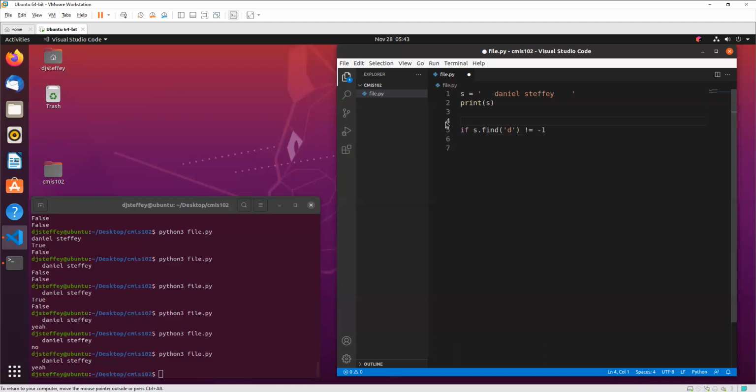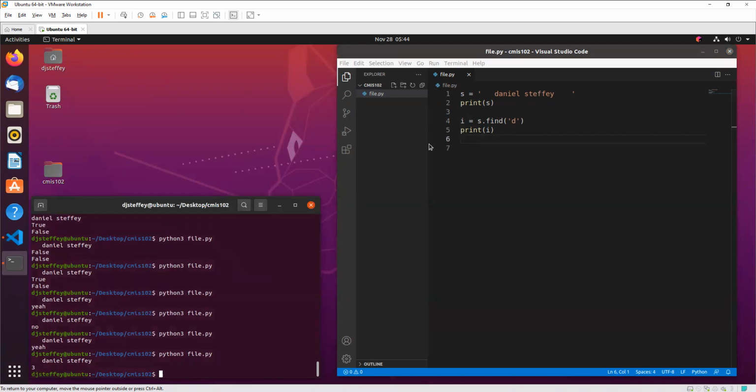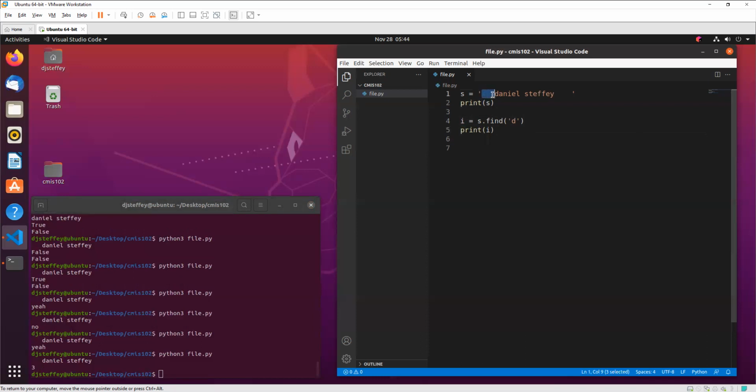I forgot to mention this earlier. i equals s.find D. Look at this. Print i. Remember, this gives me the index where D is. If we run that, it tells us that it's at 3. And is that right? It says 0, 1, 2, 3. It is index 3, right?